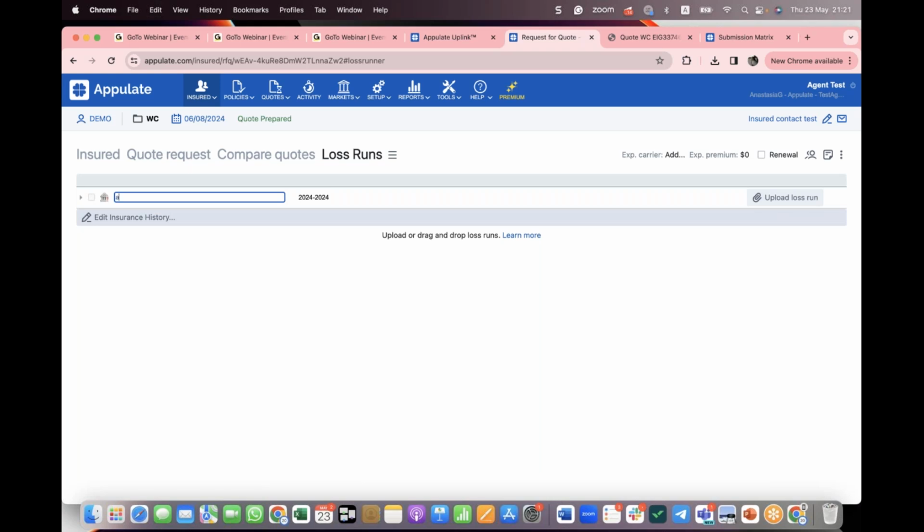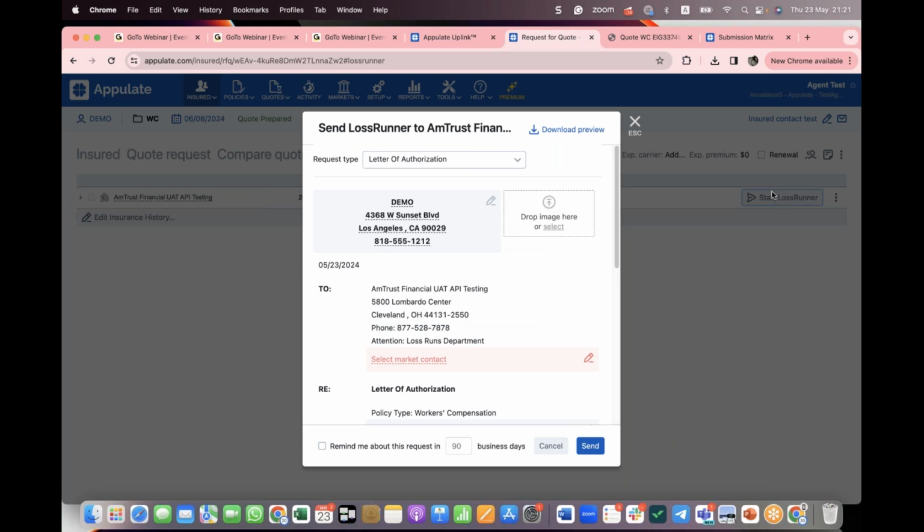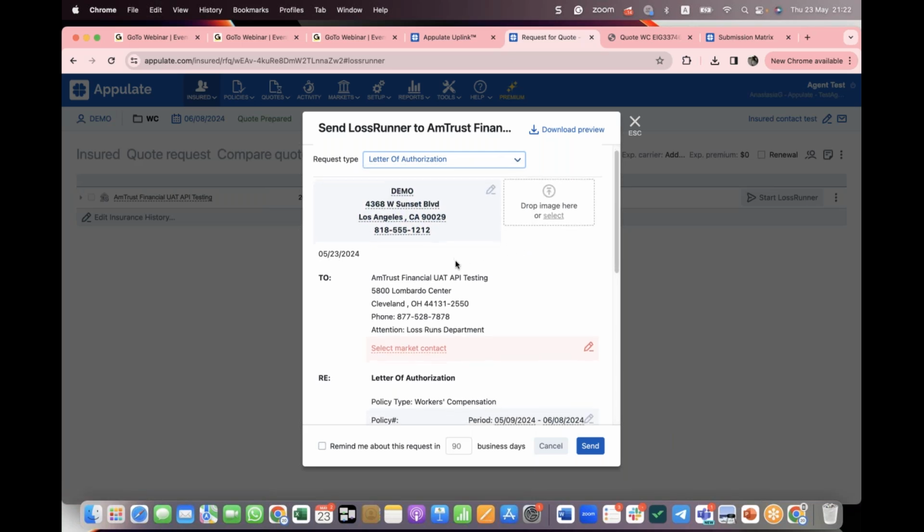So for example, I'm going to take test market, and then we get the start loss run page. So we click this button, and then we fill in the information about our request. So we have several types of requests listed here. We have letter of authorization and other types of requests listed below. Typically, it's just a question of wording, so only the wording is changed here.